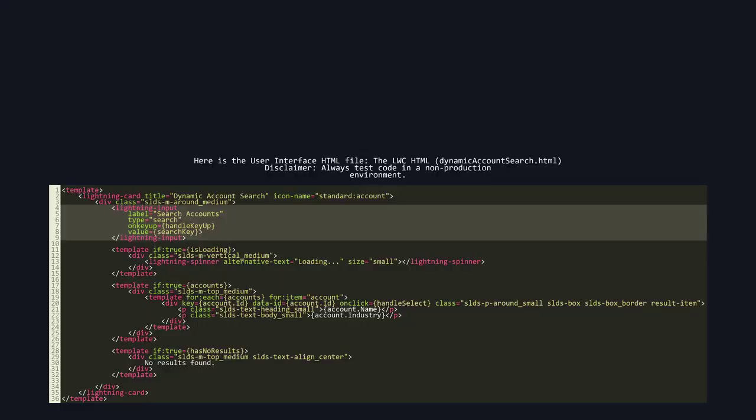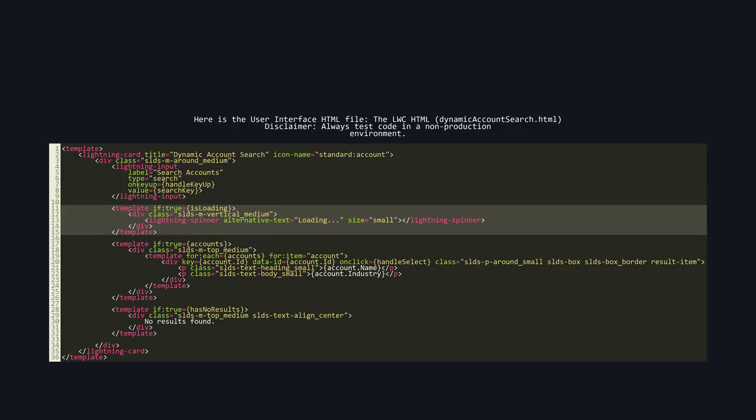Here is the user interface HTML file, the LWC HTML, dynamicAccountSearch.html. Disclaimer: always test code in a non-production environment. The UI starts with a standard Lightning input. The key is the onkeyup event listener, which calls our handleKeyUp JavaScript function every time the user types, triggering our search logic. This demonstrates conditional rendering.